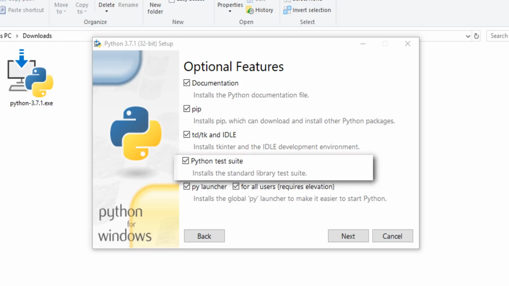Option 4, Python Test Suite. This feature will install all the standard libraries for Python application testing, such as unit testing, doc testing, etc. Installing this feature is again highly recommended, so keep this checked and install it.